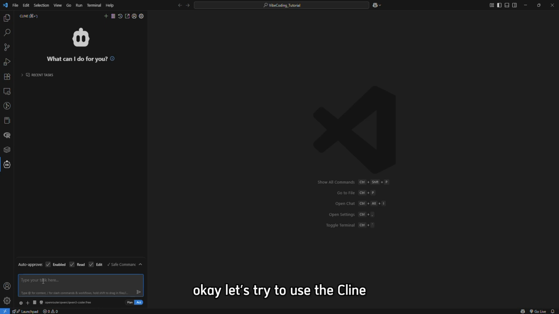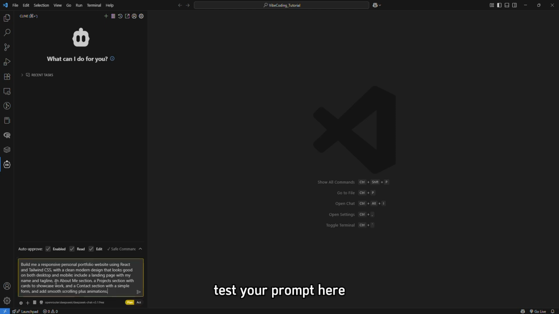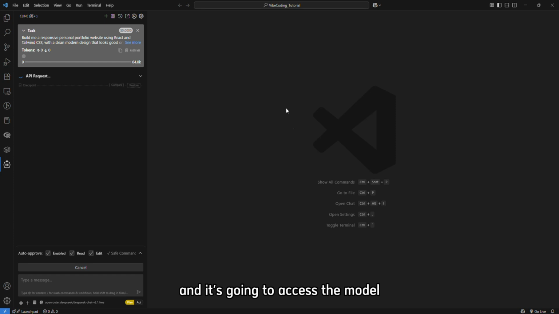Okay, let's try to use Cline. Make sure you're inside the plan mode. Paste your prompt. Here in this case, I'm just going to ask Cline, I want to build a portfolio website using React and Tailwind CSS. Make sure you're using a thinking model. In this case, I'm using Deepseek. So I'm just going to hit enter, and it's going to access the model and start working on it.